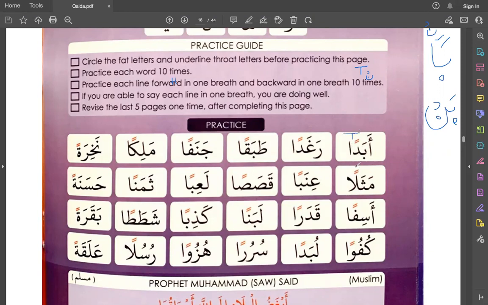Abadan, how will you stop? For fatha tanween, you simply remove one fatha and the other fatha will give it a two count long vowel. Abadan. And what is the name of this mad? Mad iwad. You are exchanging the sound of tanween into mad. So this is why it is called mad.